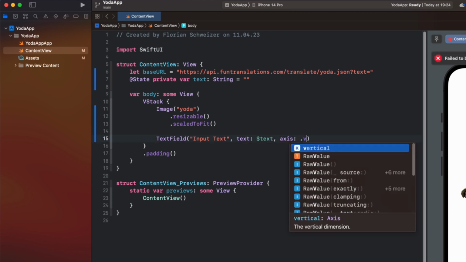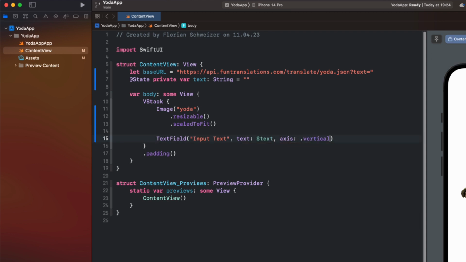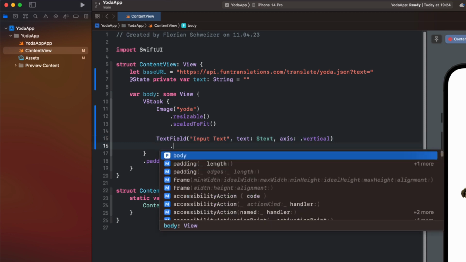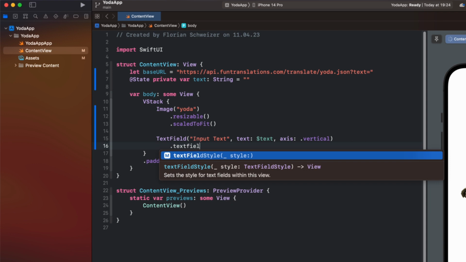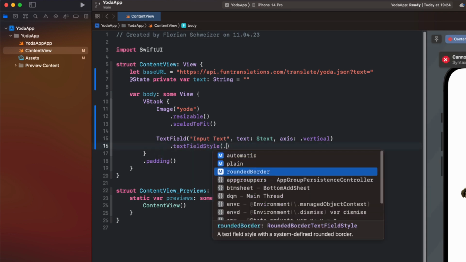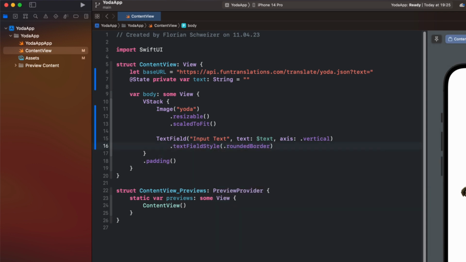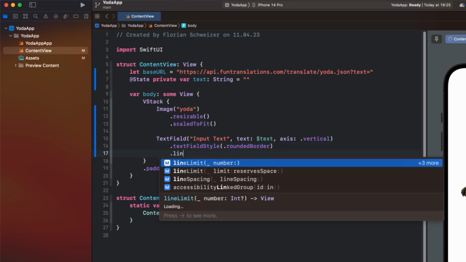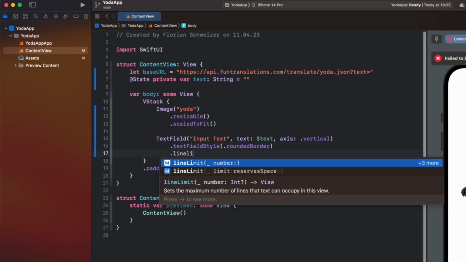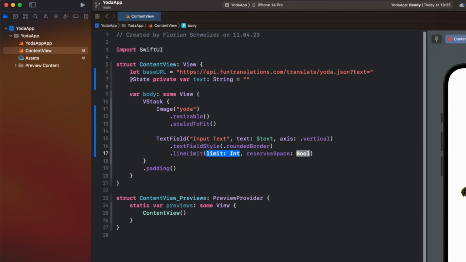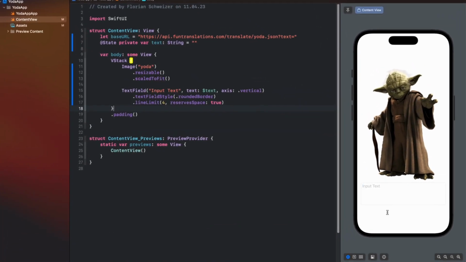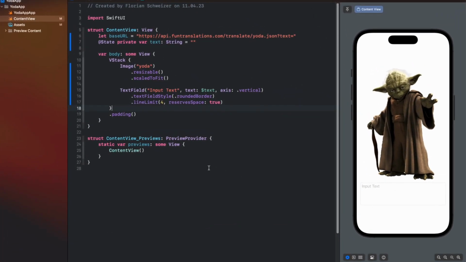And I also want this to grow vertically in case we run out of space. So then we can also add a text field style here, so it's a bit more visible, and I will just go with a rounded border, not the fanciest style, but it works for now. And then what we can also do is add a line limit, and let's say it should be 4 lines, and we want to reserve space. So, all right, now we have this nice text field over here.